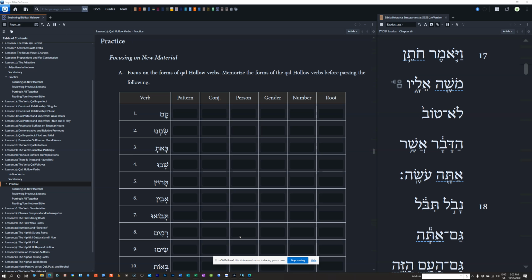So we'll look here at section A. This is parsing. You basically know that this is going to be qal hollow on all of these, so that helps. You kind of know a little bit what to expect. But you want to make sure that you memorize the forms of the qal hollow verbs before parsing the following.